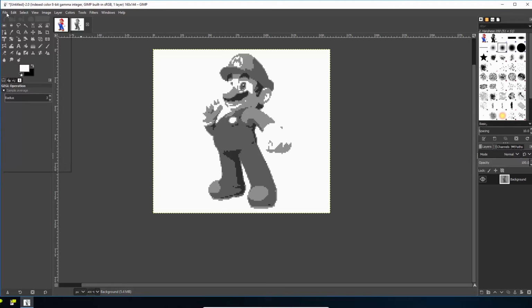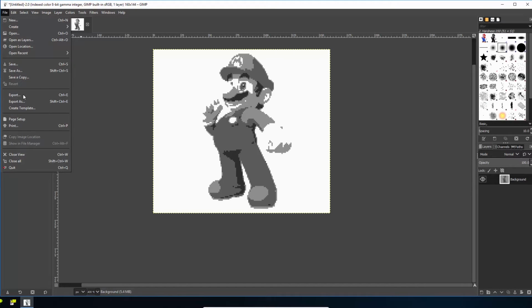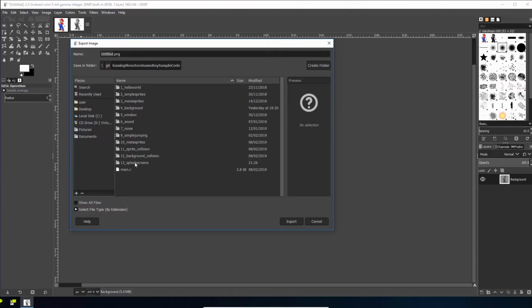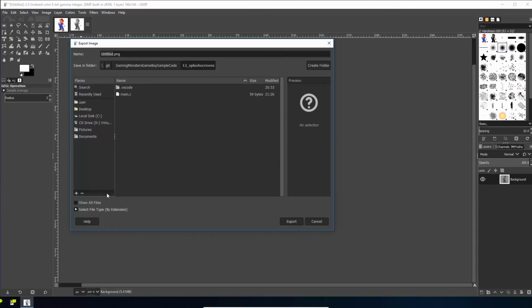We're now going to save that as a PNG. So I'm going to do File, Export As. It should default to a PNG. I'm going to put that in the directory that I want to generate my code from. So I'm going to put that in my splash screen code, and I'm going to call it mario.png.